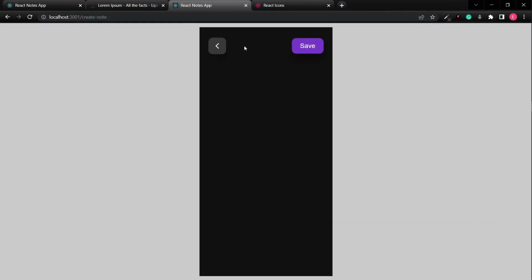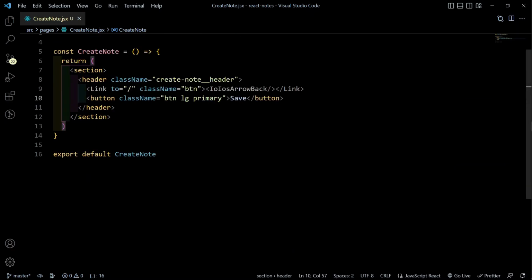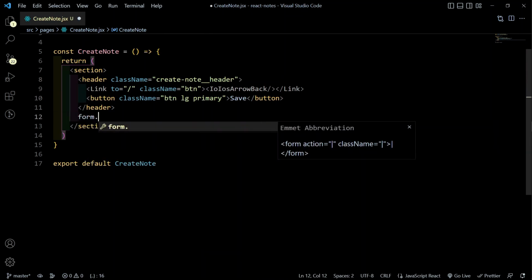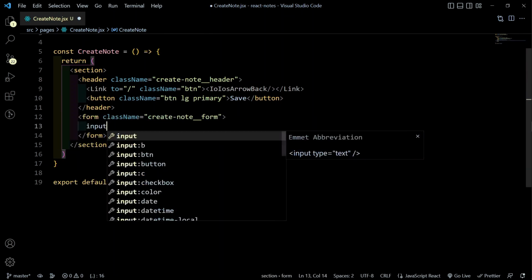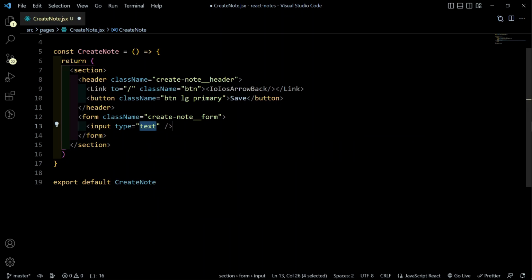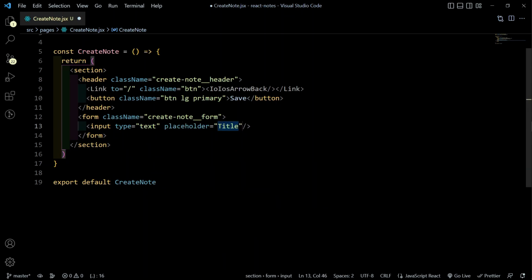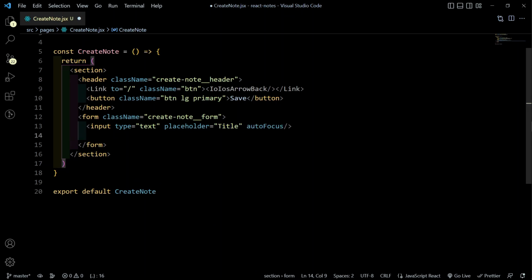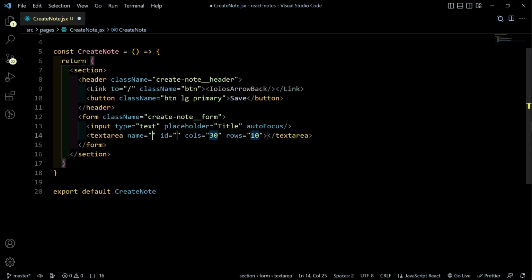So we come to our create notes page, and we have this. Perfect. Now let's have the inputs or the form for creating the notes. Let's have a form with a class name of create note form. We should have our input, and that's going to be the title, so let's give this a placeholder of title. It should be autofocus, and below that we are going to have our text area, where it's going to have the details of the notes.